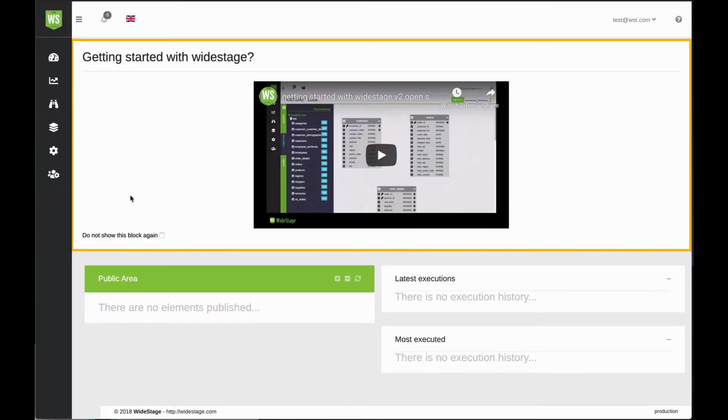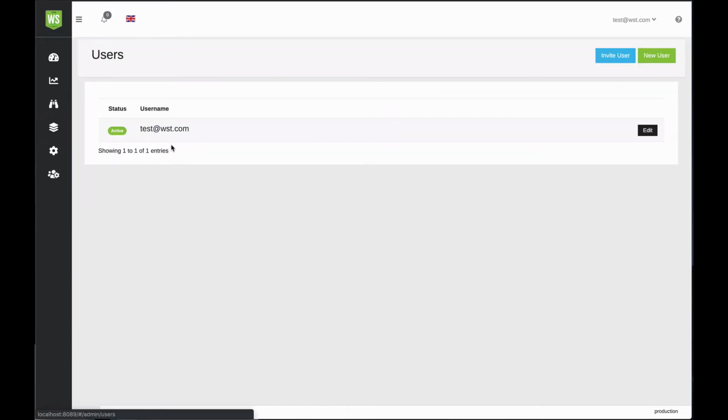User Management in WIDESTAGE. In the main menu, go to Administration, Users. If you just installed WIDESTAGE, you will notice that there is already one user on your list.